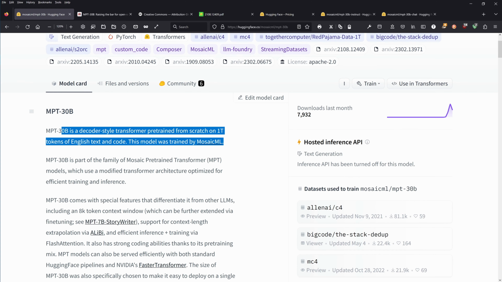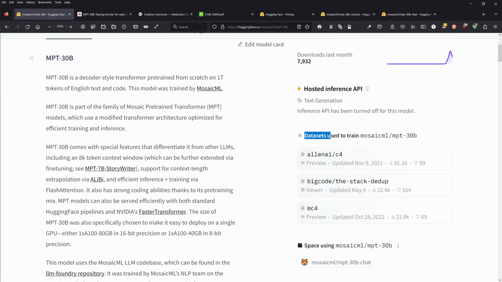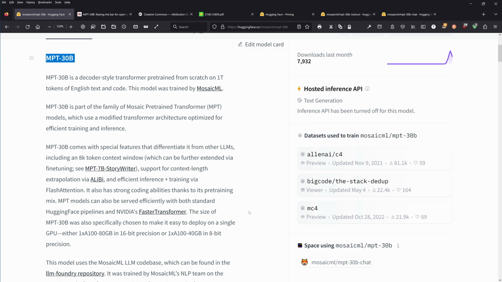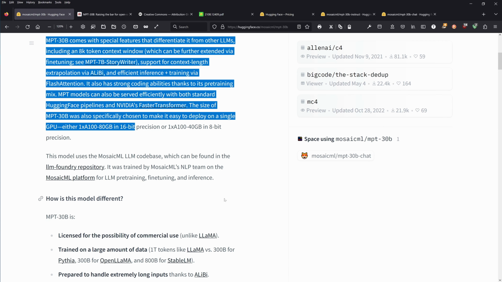And then you just go here, after the hosted inference API. You have here the datasets, the datasets that were used to train this particular model, this MPT 30 billion model. As you can see, you have datasets that are available for you on Hugging Face to download. Now, normally you also have more additional information in the text on the left-hand side.